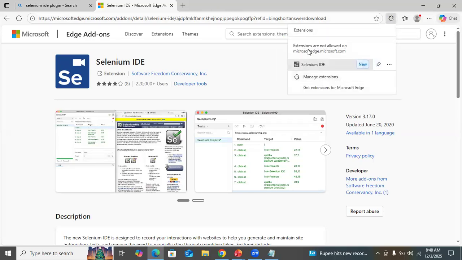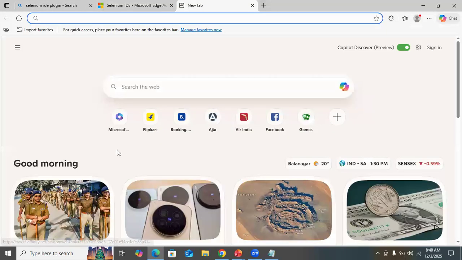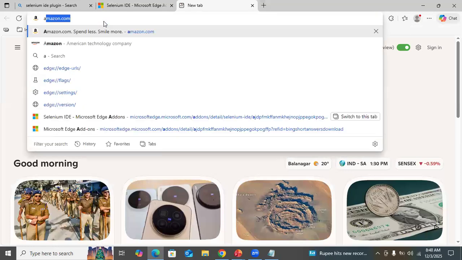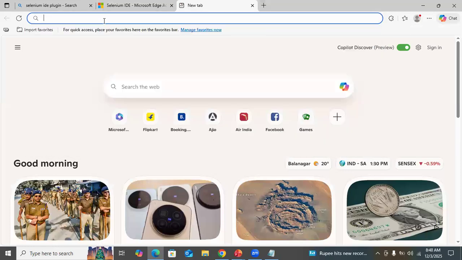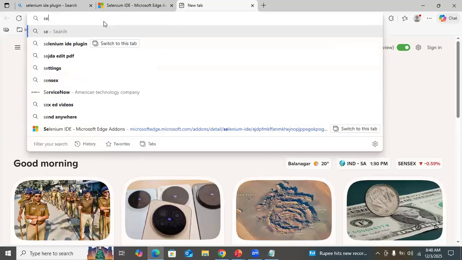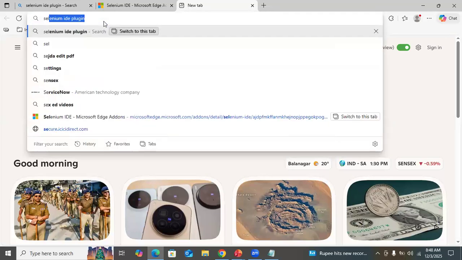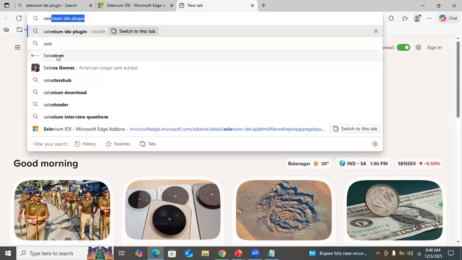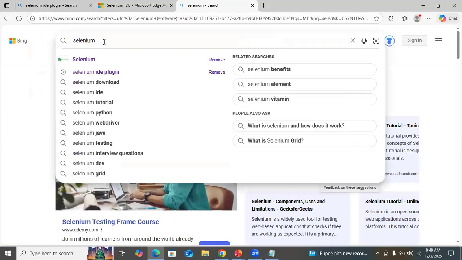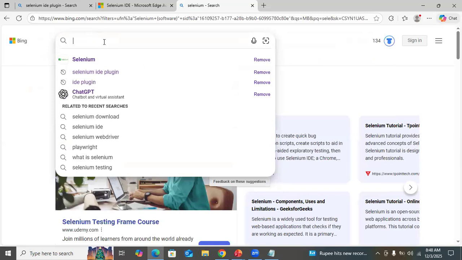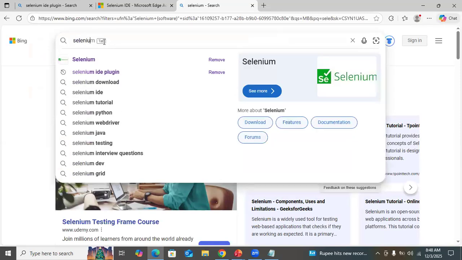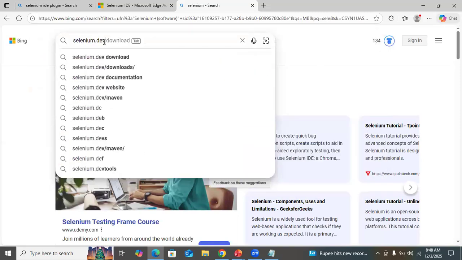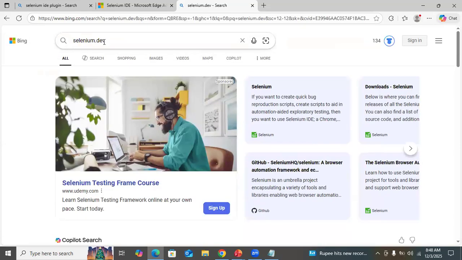Now, what I need to do? I don't know anything about the automation part, so I want to execute an application. Simply take any application. Better you can take Selenium.dev, a light application. When you are learning anything, don't go with complicated things. Simple things you need to learn first, then you can learn complicated things next. Basics first, then you can learn other things later on.